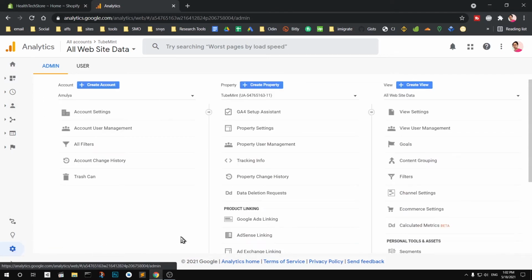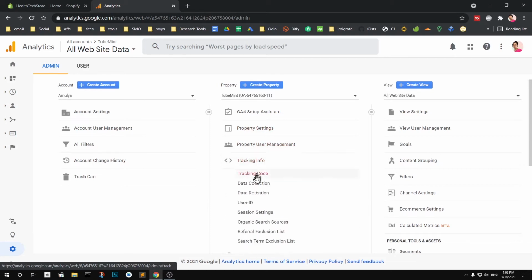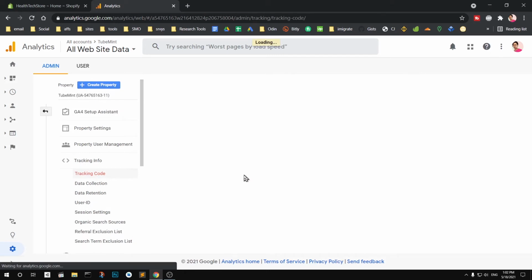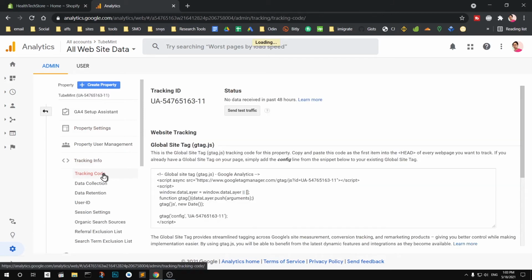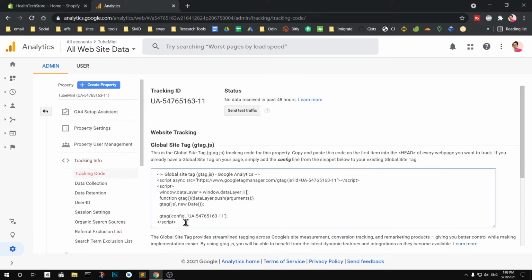So I assume that you have already added your property to your Google Analytics tool, and now you're looking for just the tracking code. So simply go ahead and select your property by clicking this drop down menu, then go to tracking info and then click this tracking code. Okay, so here we go. Make sure the right property is selected and you have clicked tracking info, tracking code. So this is the tracking code.